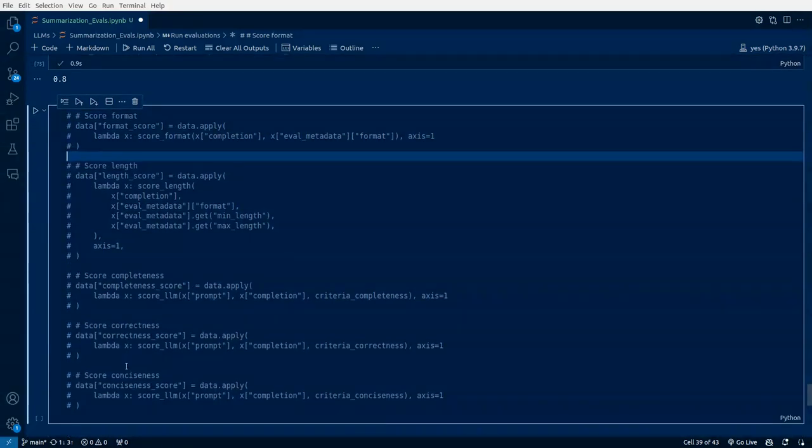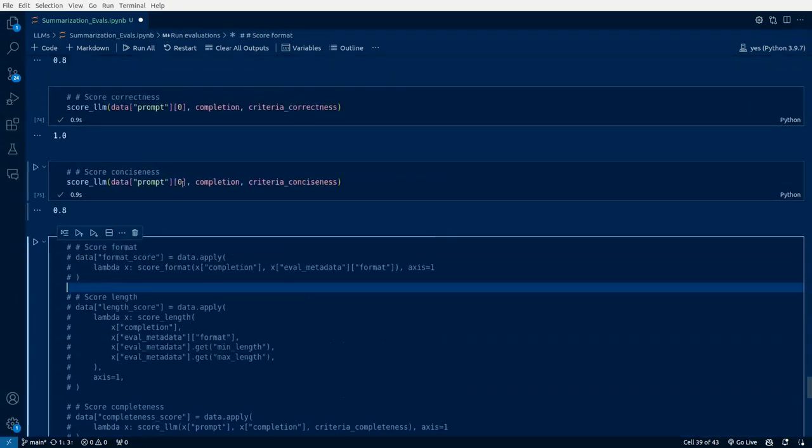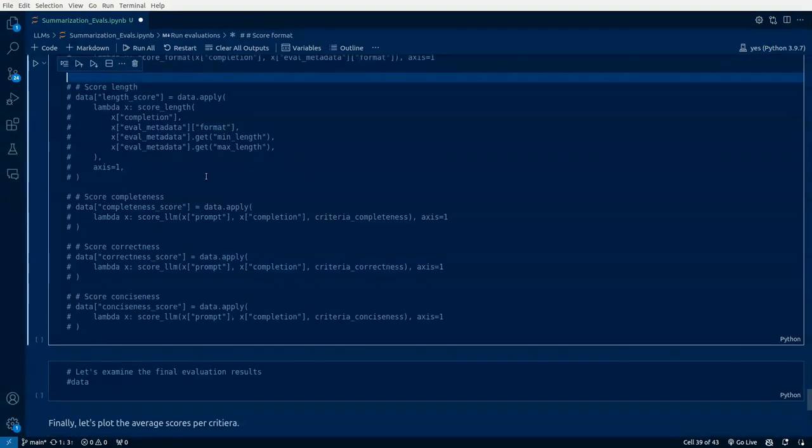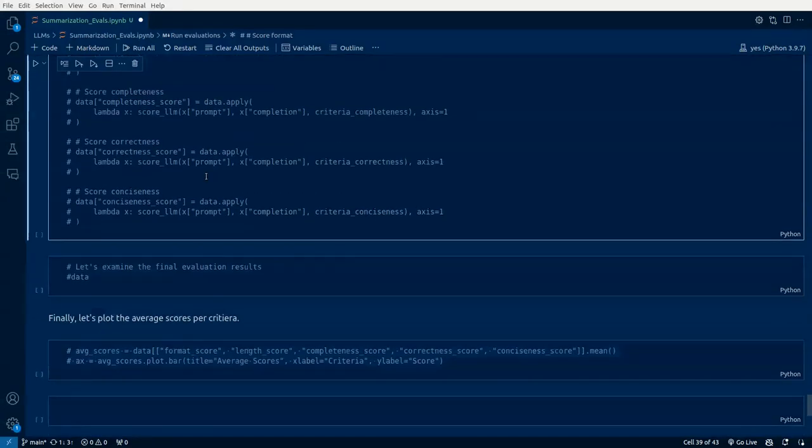Now I have commented this piece of code out. Again, this is for all the prompts that are present. We have just tested it out for one prompt here. You can do the whole thing for all the prompts. For this, you again need a paid version of the Cohere API. Then only you can do that. At the bottom, we can see the score for all the metrics: length score, format score, completeness score, correctness score, and conciseness score. What is the mean value of all for all the prompts?